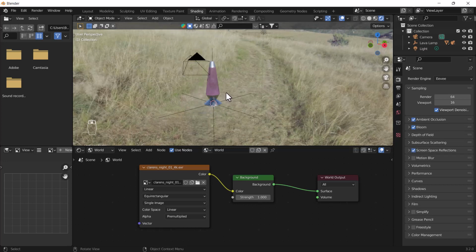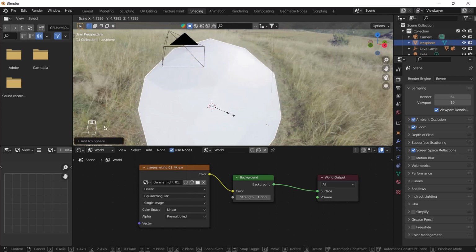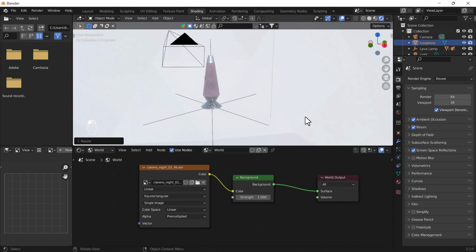Now what I will do, I'm going to add one icosphere. For that I will press Shift A and add one icosphere, and I'm going to scale this icosphere something like that. I think that much scale looks nice to me.